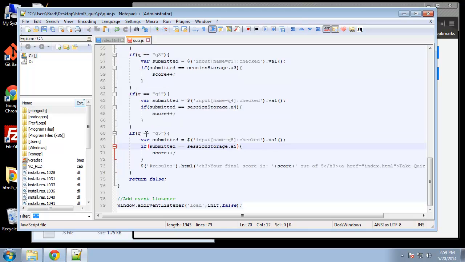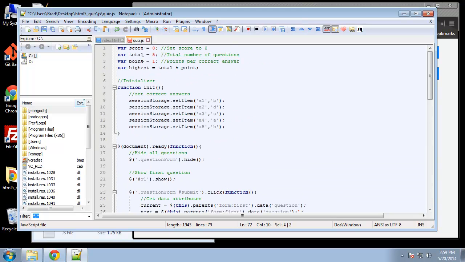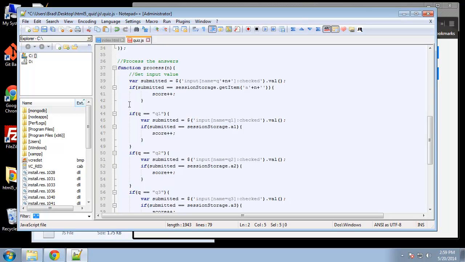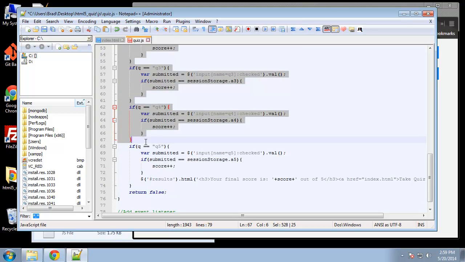Now you can see in the last question it's then outputting the results. So what do I want to do here? Actually, I know what I want to do. We have these variables up here. This is where you can work with these. We want to get the total. We know there's 5 questions. So down here I am going to get rid of these, all except the Q5.